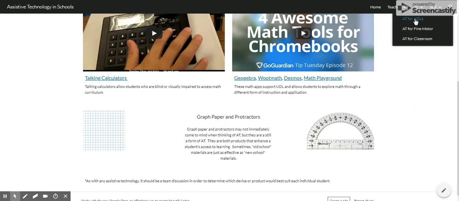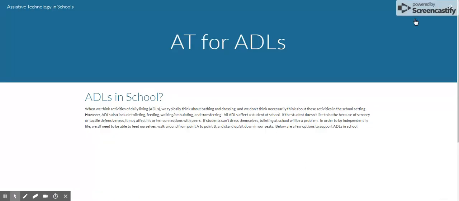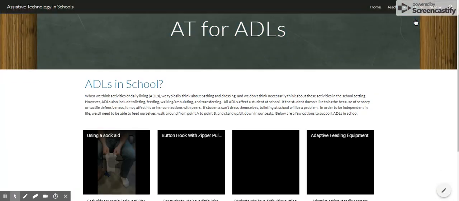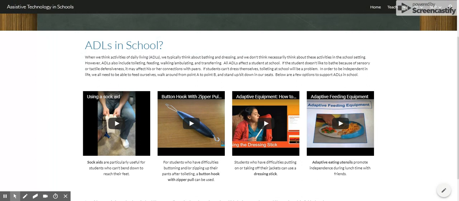And moving into the OT section, we have AT for ADLs. And the 4 examples I give are the sock aid, the button hook with a zipper pull, a dressing stick, and adaptive utensils to help with independence for all students.